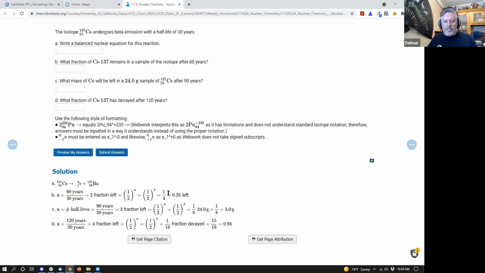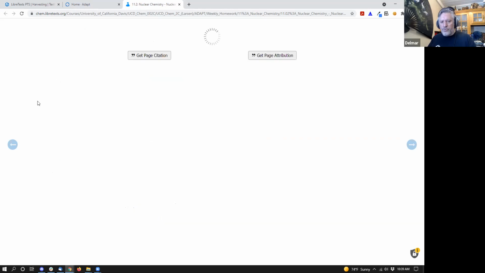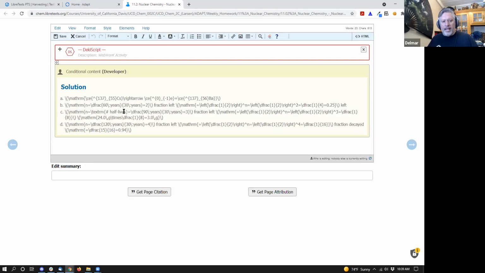And what you can see is that this has the problem that we have on the top here that uses WebWork. And then I have the solution page. This is in a conditional content block. You have access to this on your pages. It's basically saying who can actually view the stuff inside here. And right now, only developers can view the stuff inside here.